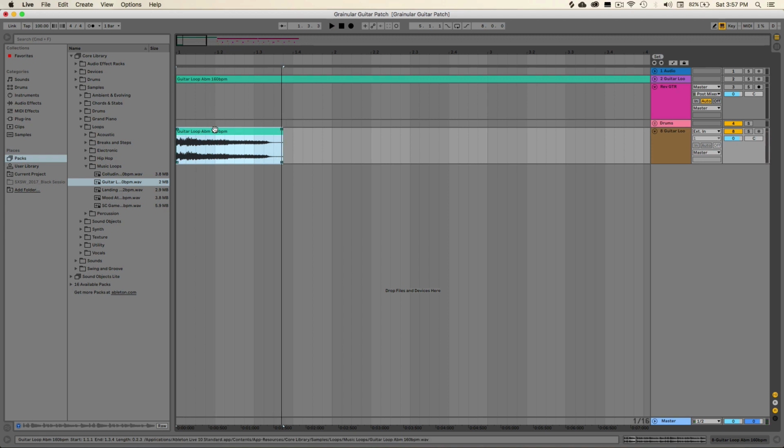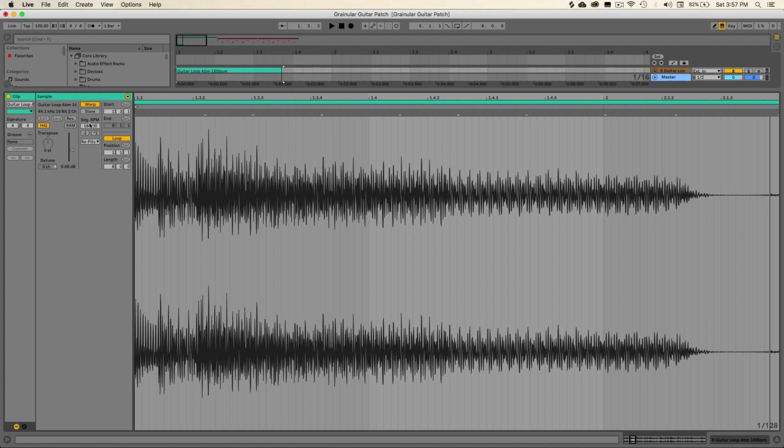And then what we're going to do is go ahead and open that up and change that to the texture mode. Turn the flux all the way down and put the grain size at 226. So this gives us really long individual grains. So you can really hear that effect a little bit more pronounced now. So it almost sounds like a delay. So it kind of gives us a cool, almost delay pedal type effect going on.